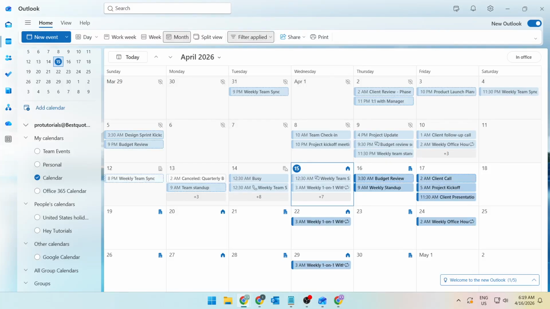In today's video, I'm going to teach you how to publish a group Outlook calendar as an ICS link. Open Outlook and sign in with your admin account. Once you're in Outlook, go to the top right corner and click the Settings gear icon.